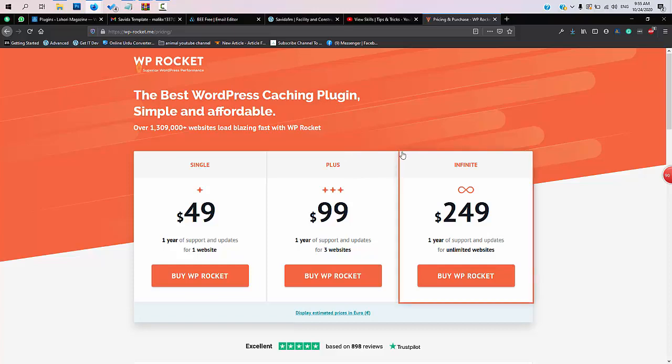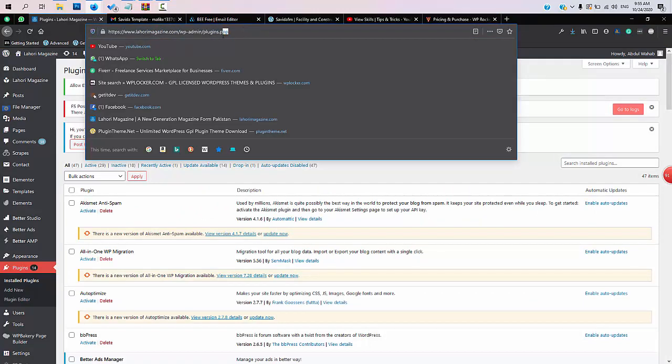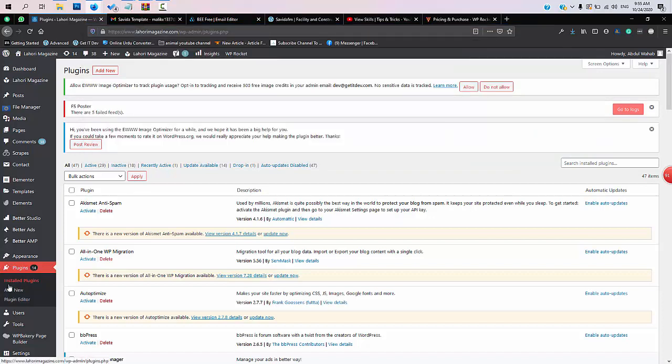So let's see how to activate the plugin. First of all, you need to go to the dashboard and log in with your administrator account, and then go to plugins and simply click add new.